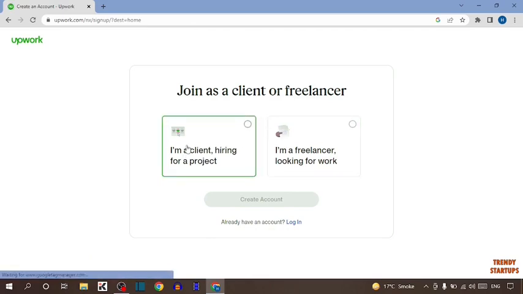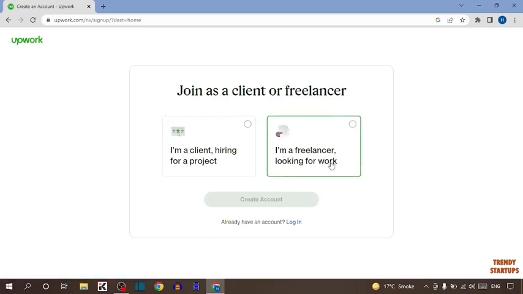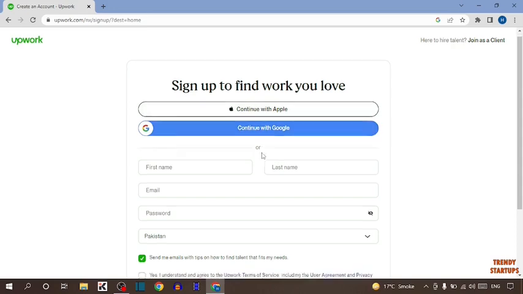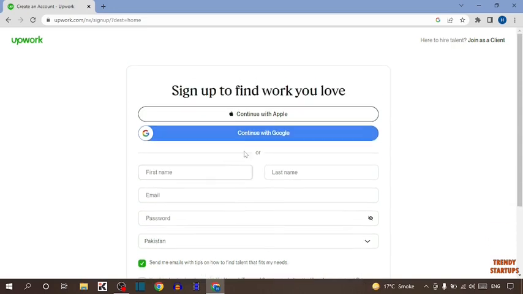So here you can see two options. I'm a client hiring for a project. I'm a freelancer looking for work. Here I'm going to select I'm a freelancer looking for work and simply click on apply as a freelancer. So you can see some options: continue with Apple, continue with Google, or continue with email address. Here I'm going to continue with email address.